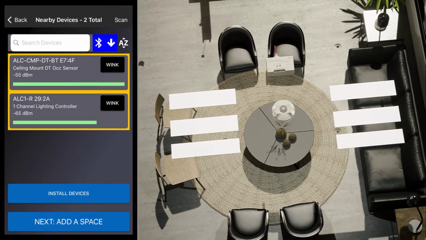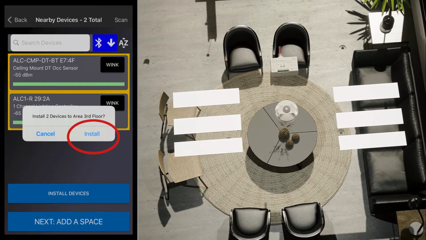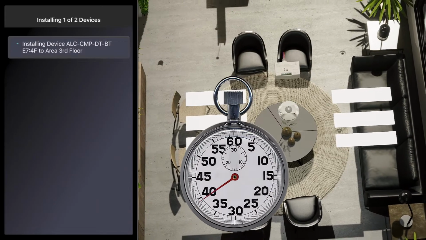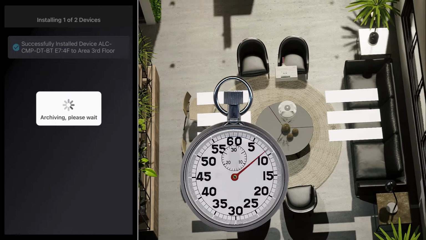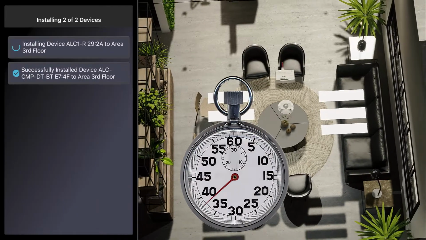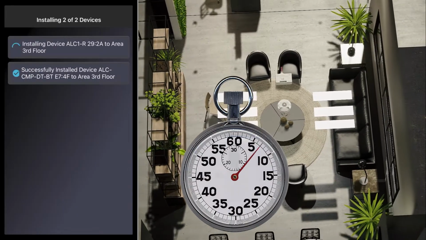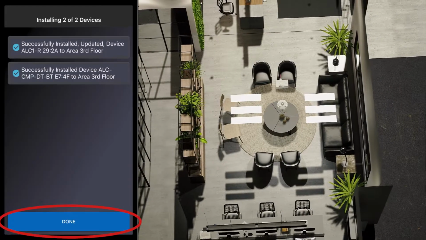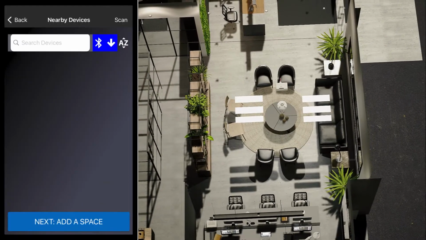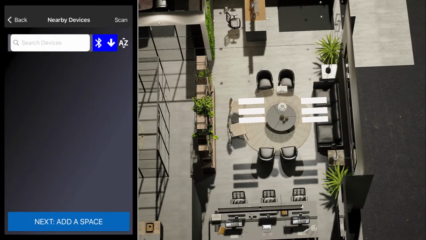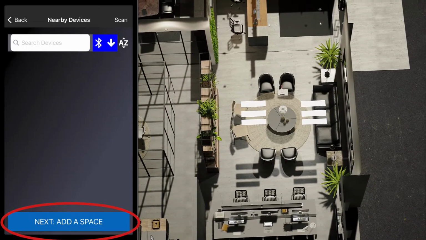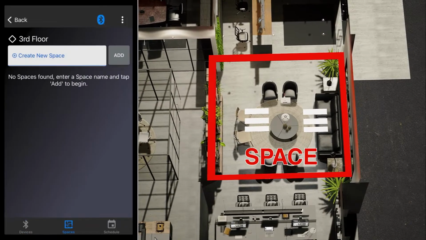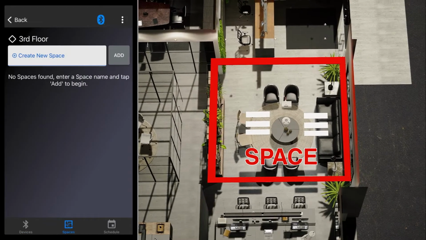Select both devices on the app and press Install. This may take several minutes. Once installed, press Done. Now we need to create a space for the devices we just added. Click Add a Space and then Go. A space is a portion of the area in which the devices will be installed.